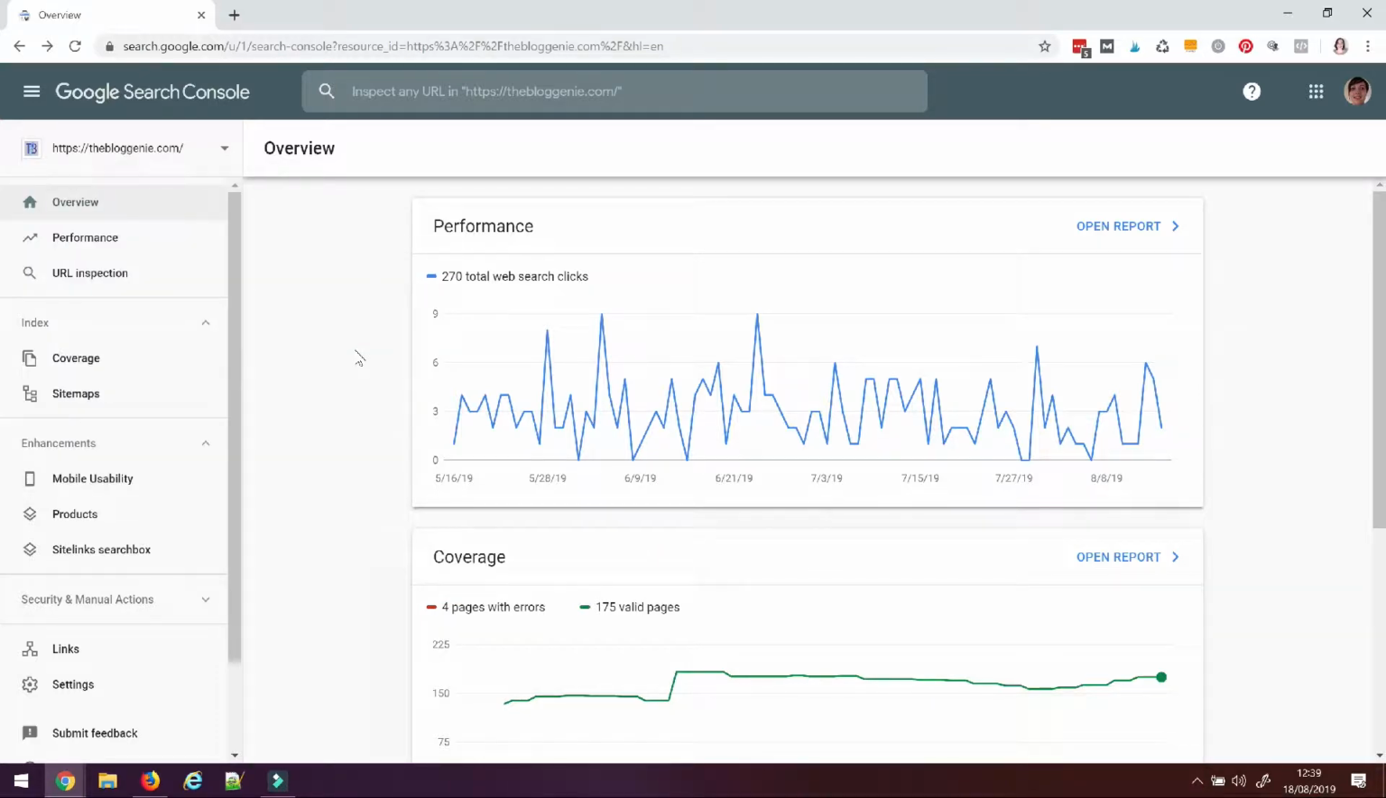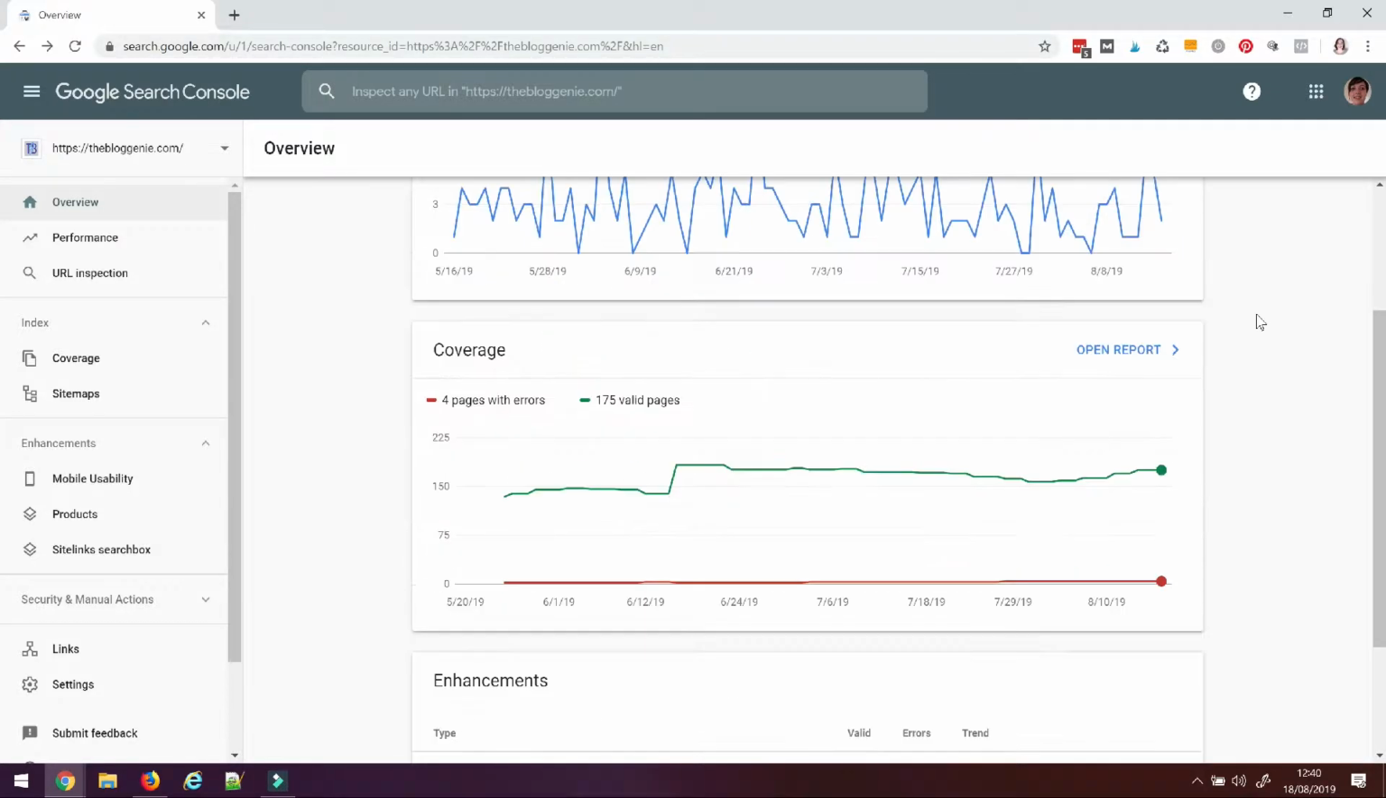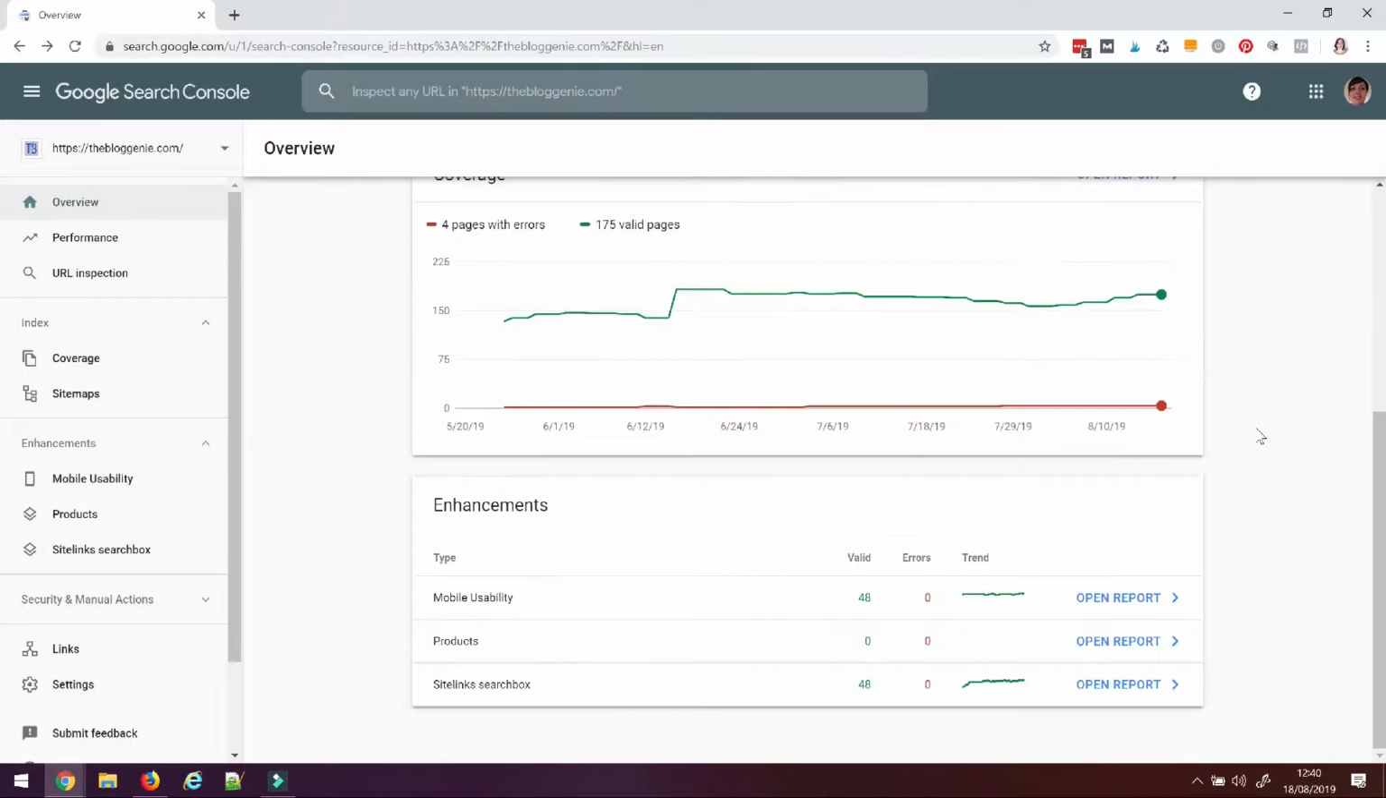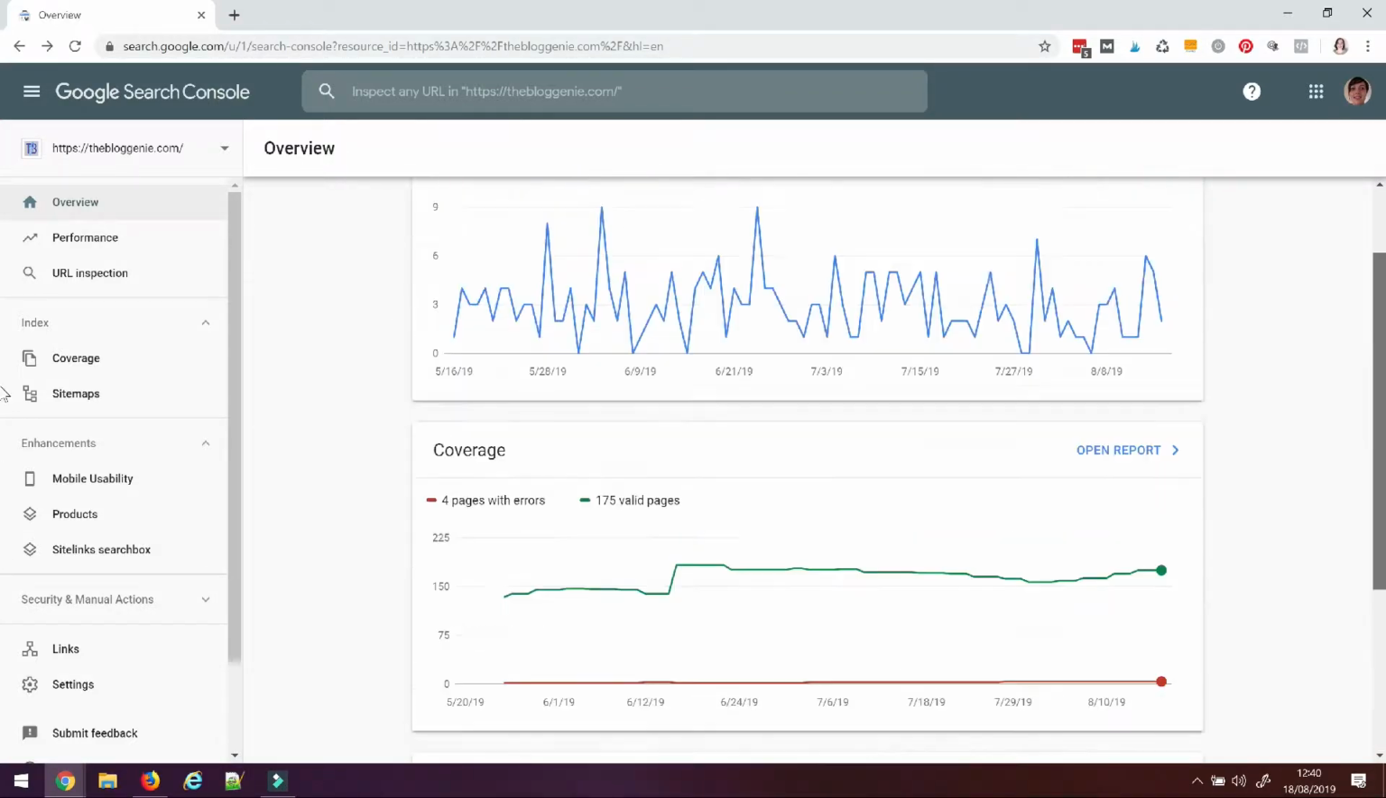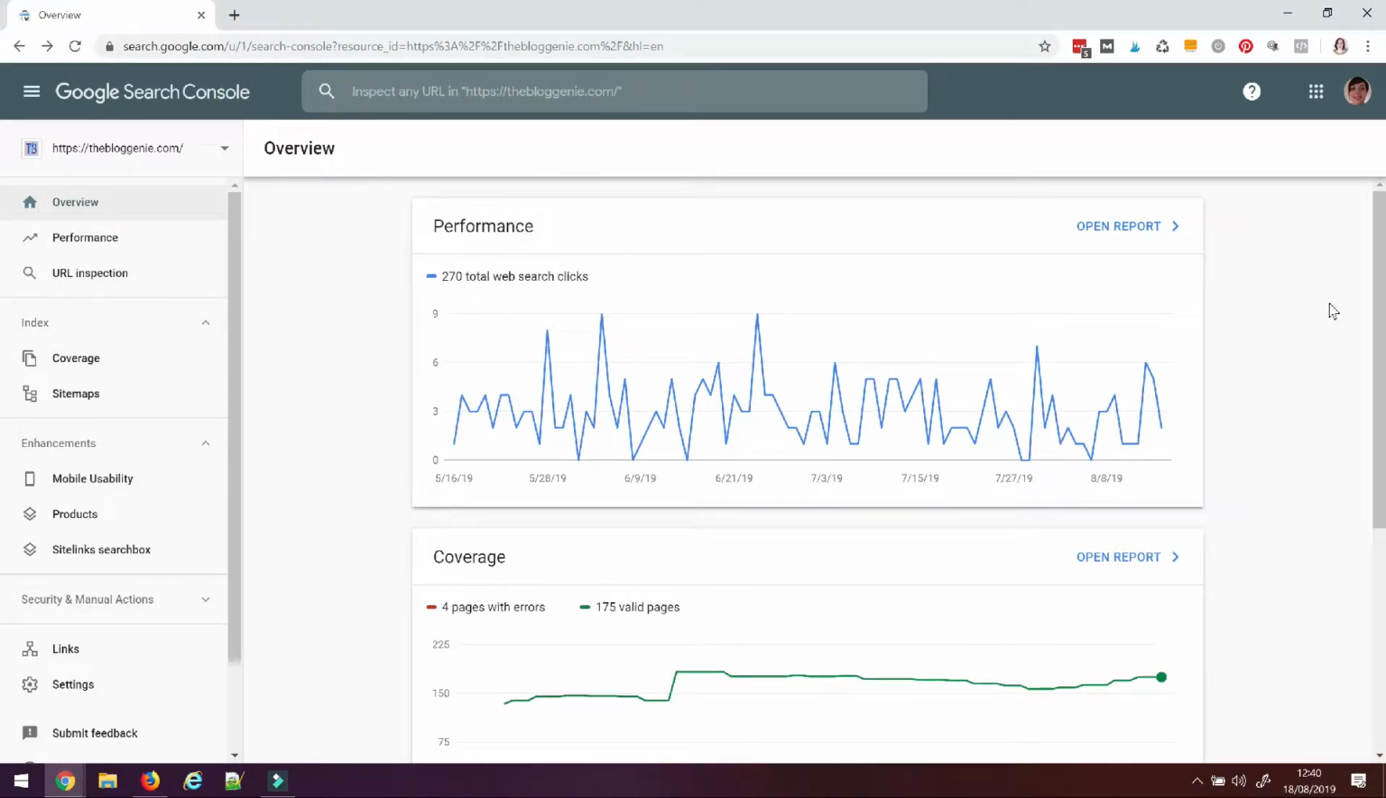So you'll see in the main part of the screen that there are three mini reports on view. At the top we've got performance, and here we've got coverage, and lastly right at the bottom we've got enhancements. So I'm going to scroll back up to the top and take a look at performance.